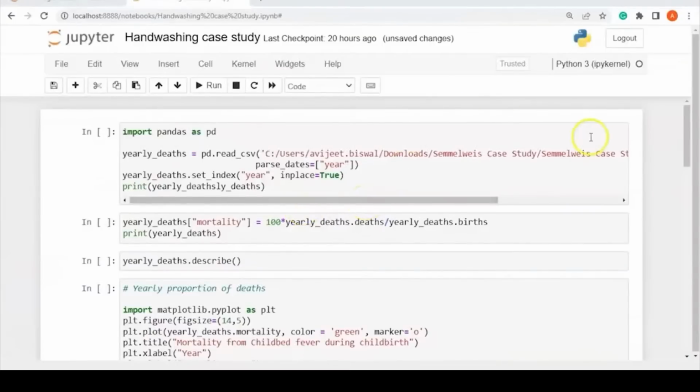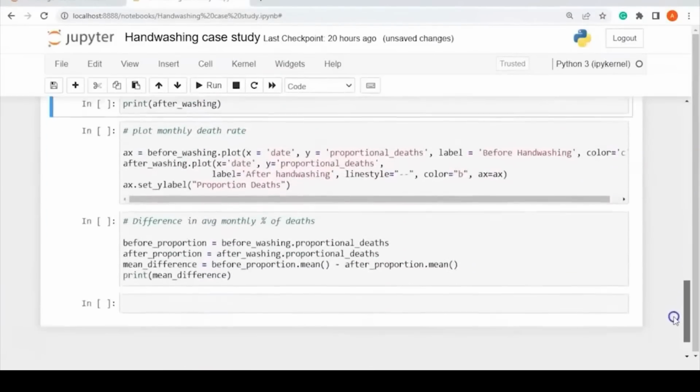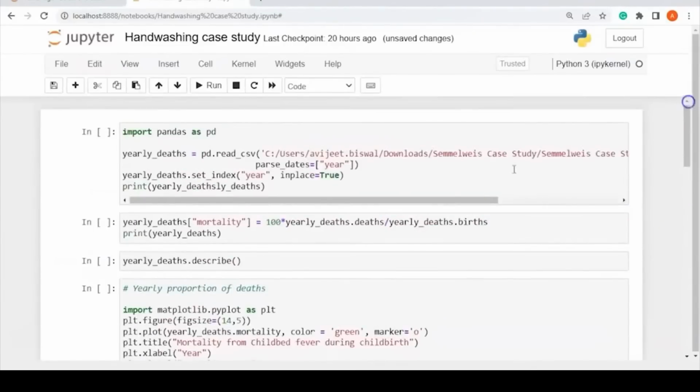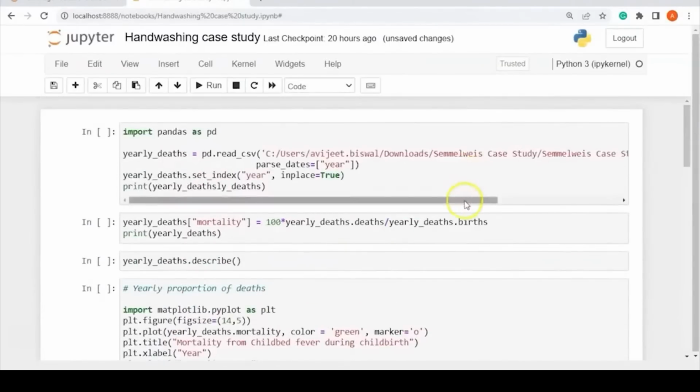Okay, so this is my Jupyter notebook, which has the lines of code already written. I'm going to explain each cell of code and we'll explore the hand washing case study by looking at the outputs for each of the cells. Let's start with the first cell.